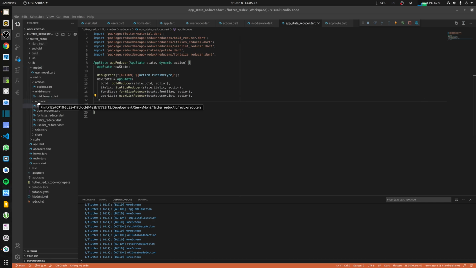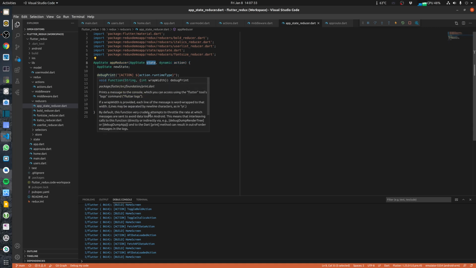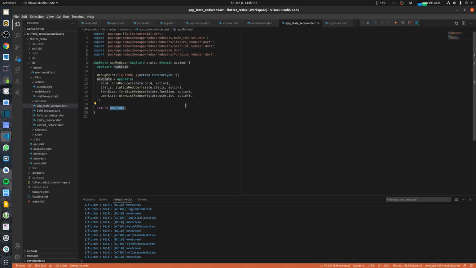And within my reducers folder, I'm defining all my reducers. So my app reducer function will accept a state, which is my application state, and an action. So the initial state is passed in as a parameter, which is the state parameter. And then based on the action, it will derive a new state based on all these different reducers that are in play. So whatever action is happening, at the end of that action, I will get a new state.